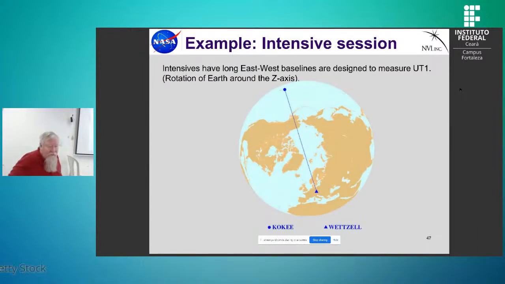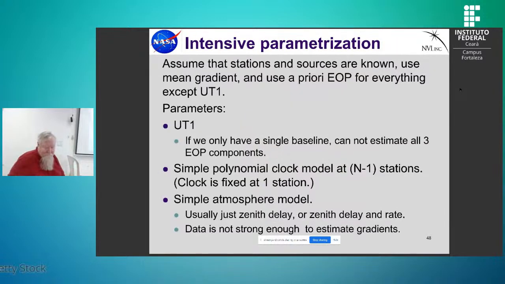So here's this example of an intensive session with Kokee and Wettzell. This is the first intensive session that we started to do. See, it has a long east-west baseline, which means that it is sensitive to rotations about the z-axis. So when we're doing the intensives, we assume that we know everything except for a few parameters. One is UT1, and then we estimate clocks and we estimate atmospheres.